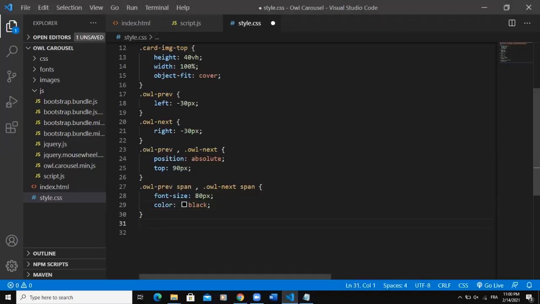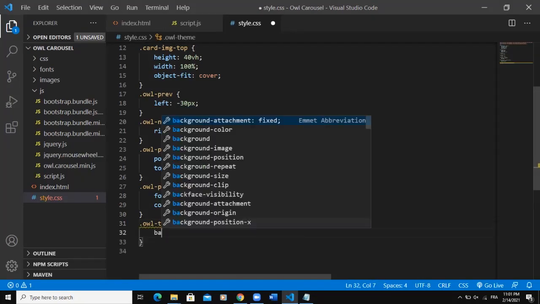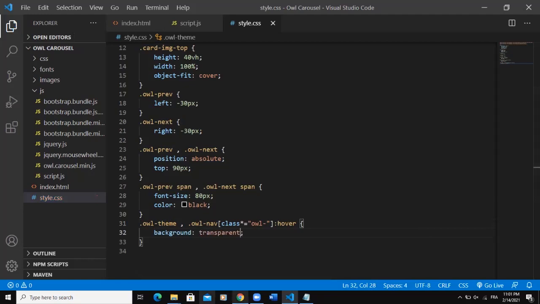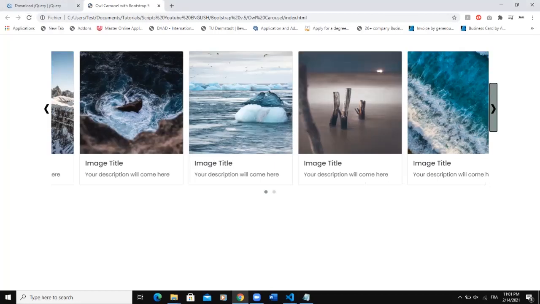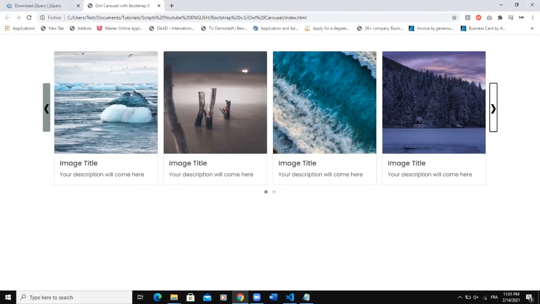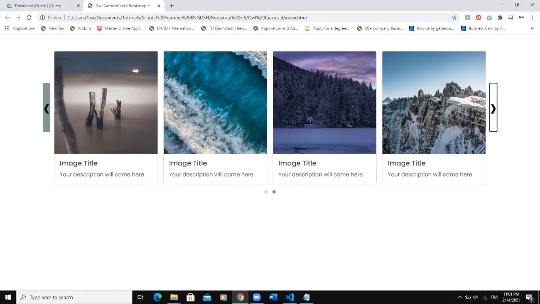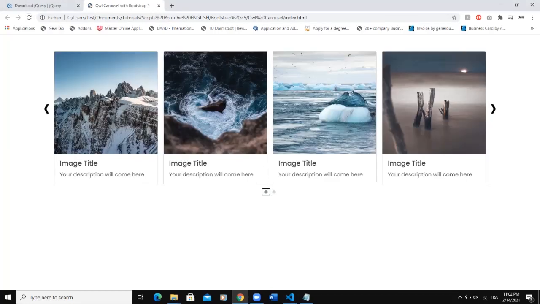I can also add some more CSS styling. I will simply say .owl-theme, comma, .owl-nav, then the class, like this. On hover, I want the background to be transparent. Yeah, so that's it. Come and refresh. So guys, this is a very basic owl carousel. You can add some more CSS to it. And as you can see here, based on the last CSS style I added, when I hover on the navigation control, the background is becoming transparent. Okay, so that's actually it.